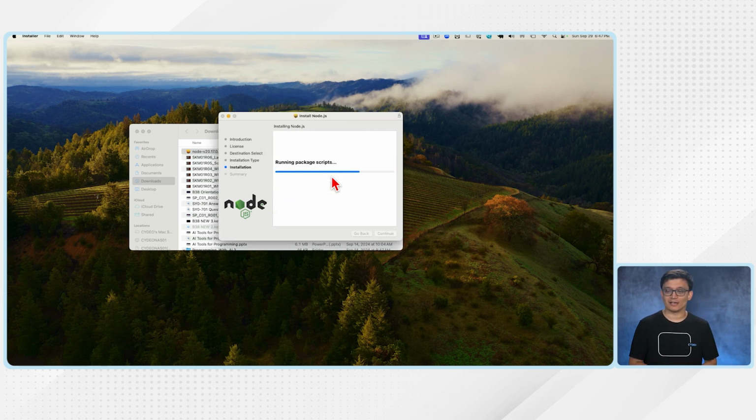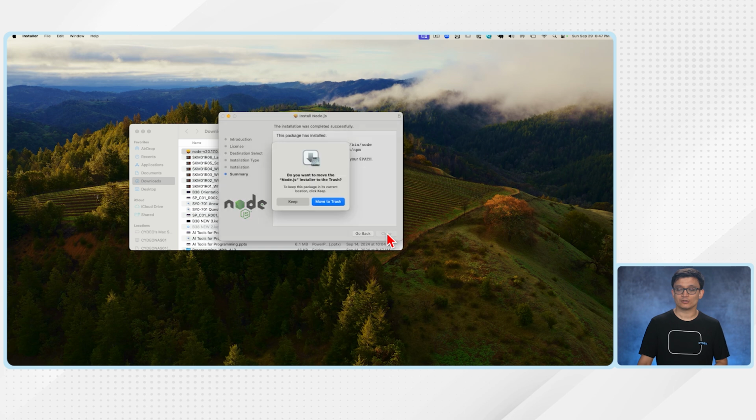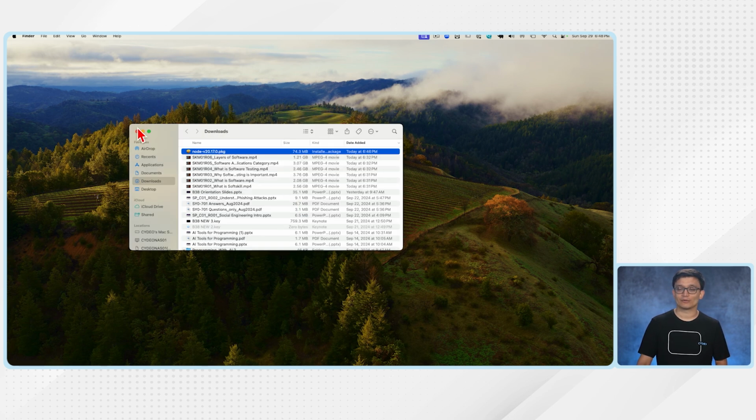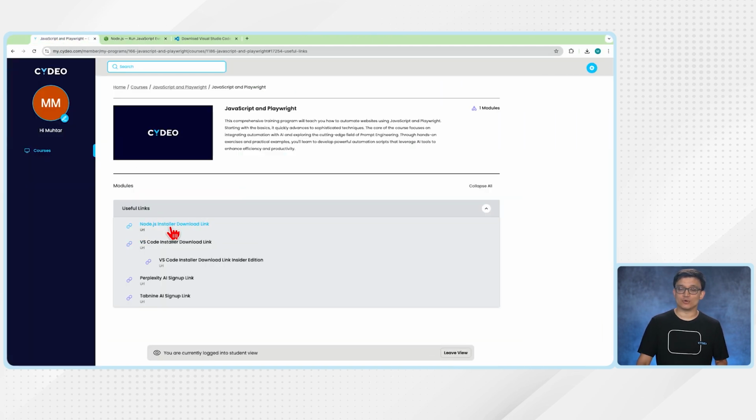Okay, now it's installing the Node.js. And after you see this message, the installation was completed successfully, then you can close this window. Okay, on the Windows, after the installation, you should also see the message installation was completed successfully. Afterwards, we will close this installation window. And as for the installer, you can either keep it or remove it, doesn't matter. But for now, I'm just gonna keep it. Okay. All right. So just now we finished installing the Node.js.